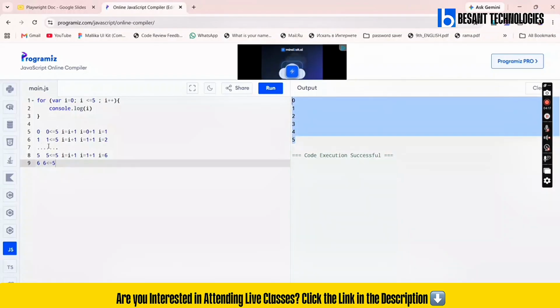0, 1, 2, 3, 4, 5. Until this 5 it gets printed. When it comes to 6, the condition fails, so it exits. So basically, a for loop is the one which makes an iteration process. The iteration happens based on the condition. Until the condition is satisfied, it increases the number one by one and the process continues. Once the condition fails, the process stops.